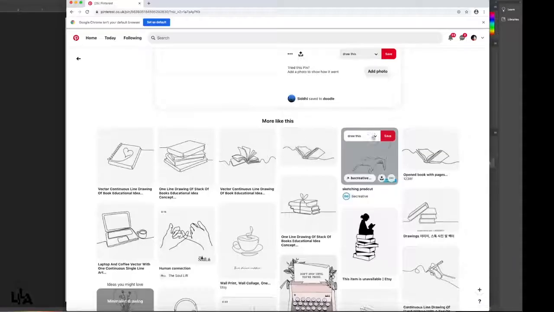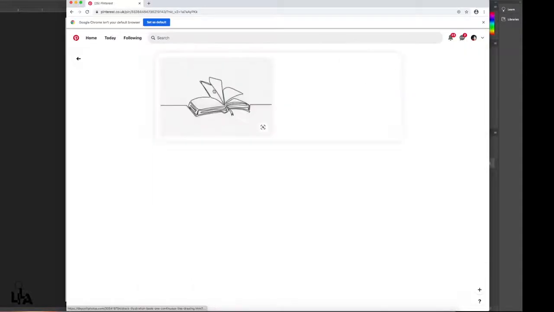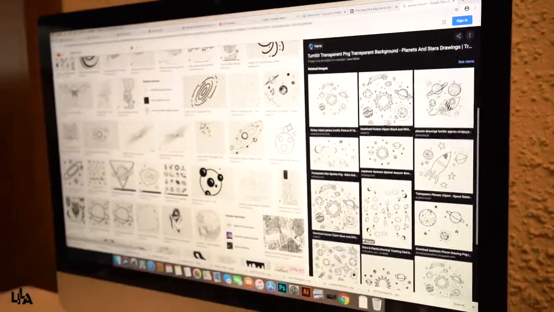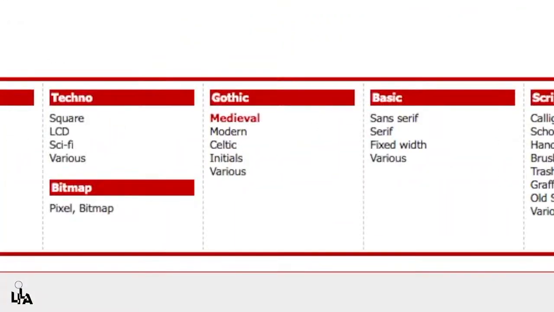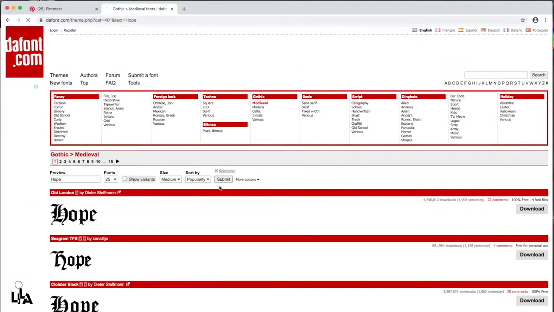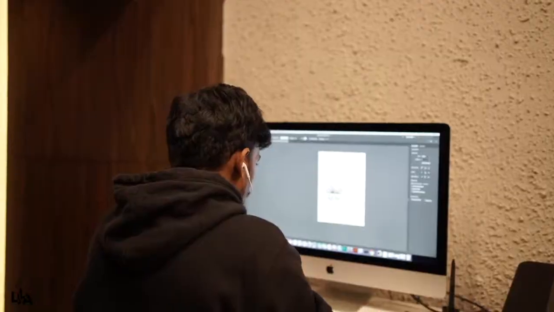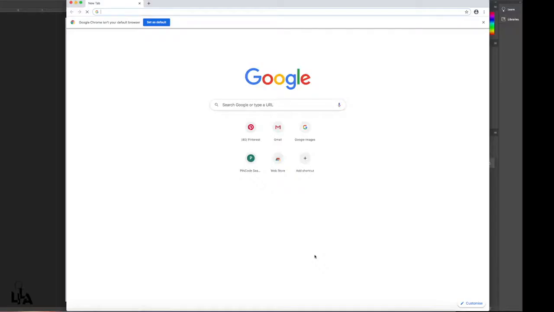She is an avid reader and therefore she wants a design of an open book to be a part of her tattoo, along with stars and planets around it. She wants the word hope in the Gothic style. That's her preference. So the very first step is we would research all the designs she wants over the internet.